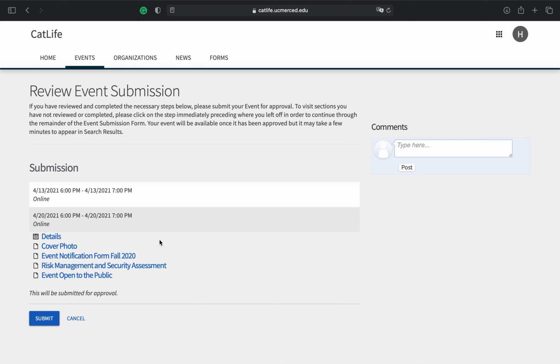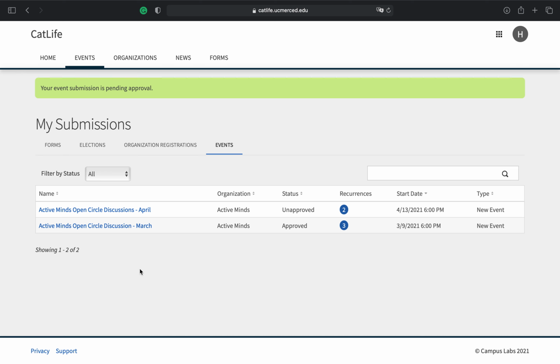When you have reviewed all your information and made sure everything's correct, you can take the opportunity to submit this. So I'm going to go ahead and do that. And there we go. That's how we can go back into our event, review it, make sure everything's correct, and, according to the instructions left by the event reviewers, move on with the approval process. Now all we can do is wait and see what happens next.